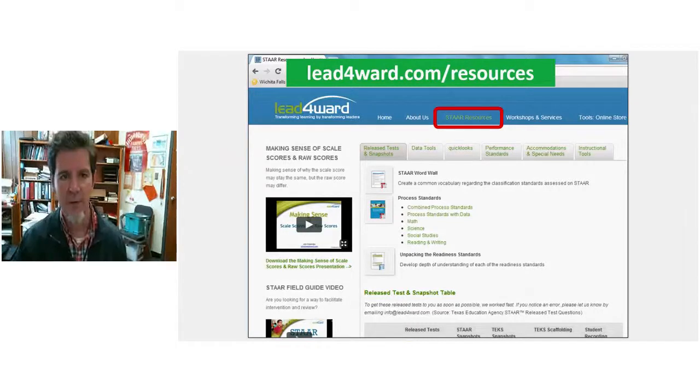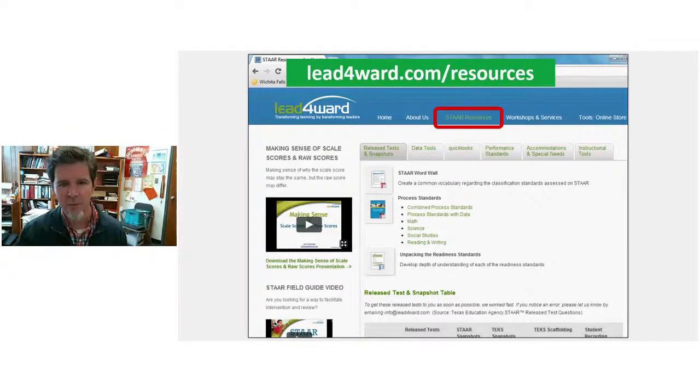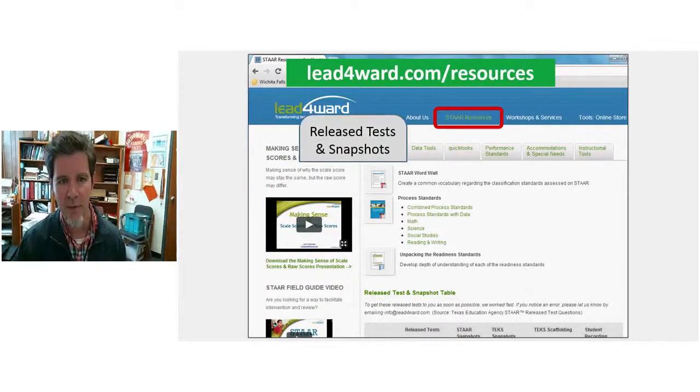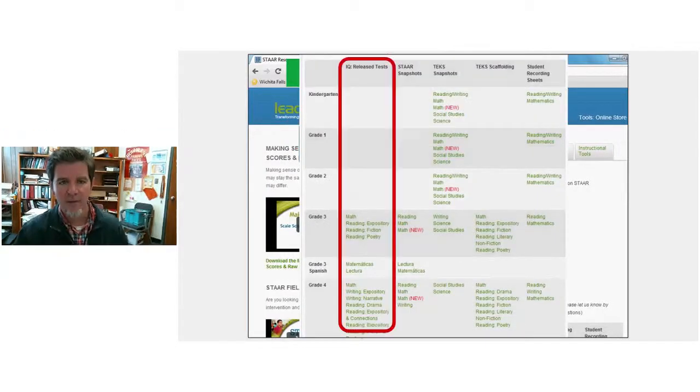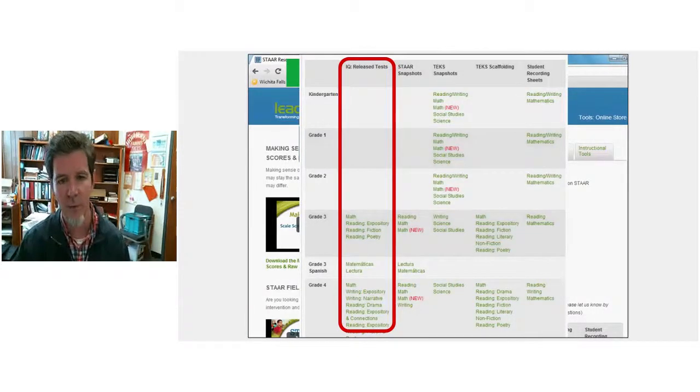A different version of the test you can find on the Lead Forward website, which is lead4ward.com. You can either type the word resources or just click on the resources button right there. Then that first tab says release tests. If you scroll down right there, it's going to look something like this. In that first column, it'll say IQ release tests, and you can find those by grade and subject area pretty easily.